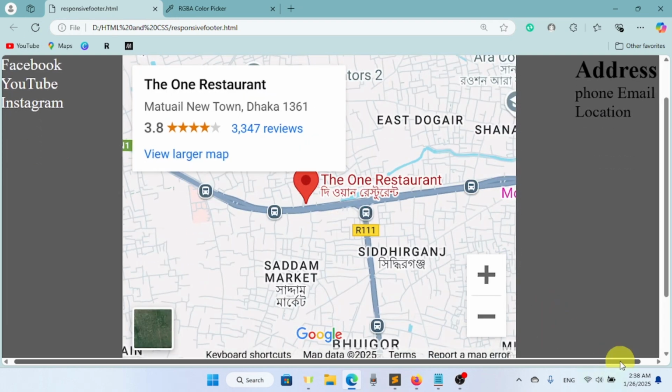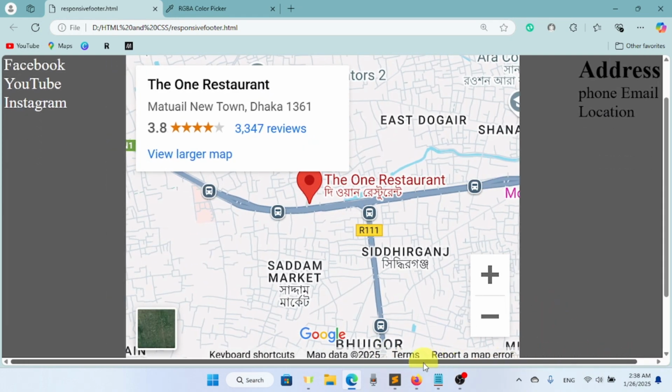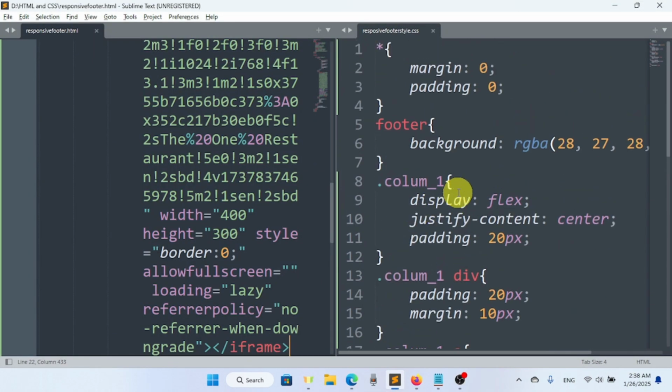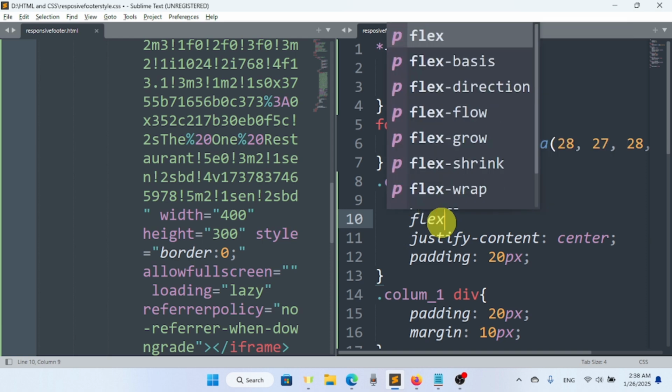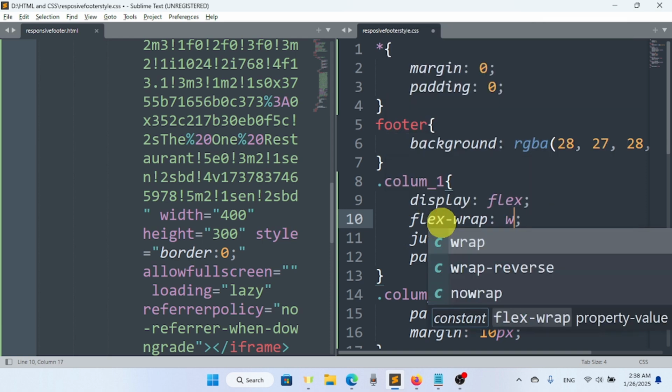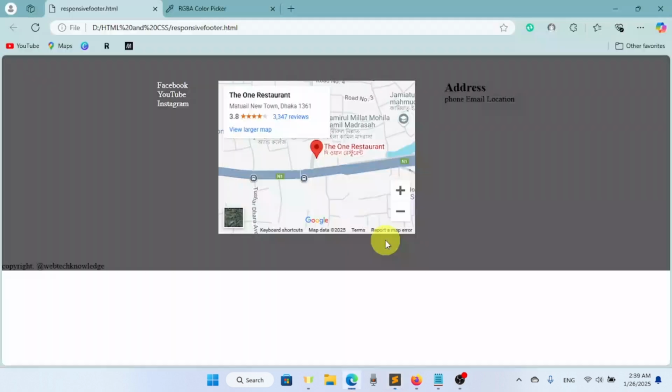Okay. But the problem is we have a horizontal scroll bar, right? So to remove it, we have to go to the column 1 here. And as I mentioned that our display item is flex, so we will forcefully stop horizontal scrolling. So to do this, I will say flex wrap should be wrap. And there is no scroll bar, right?